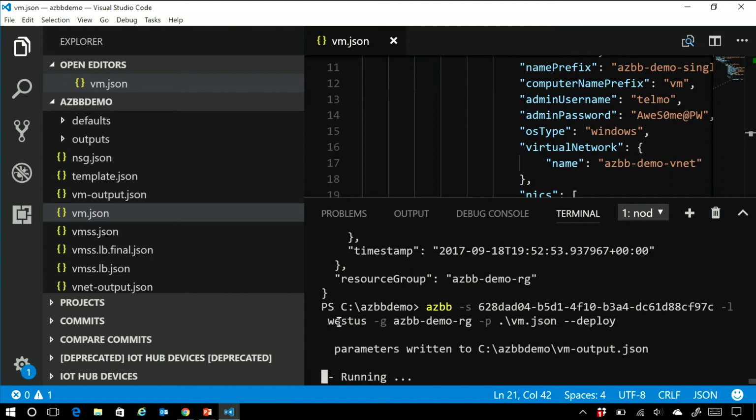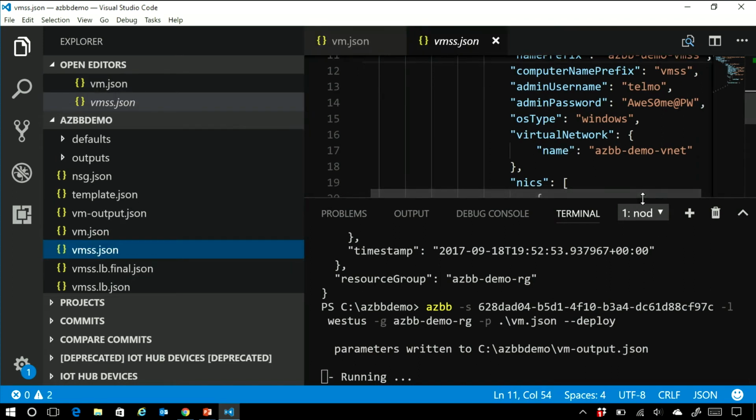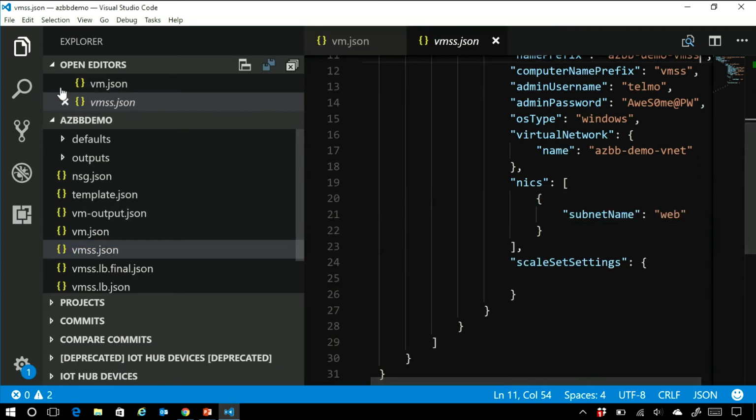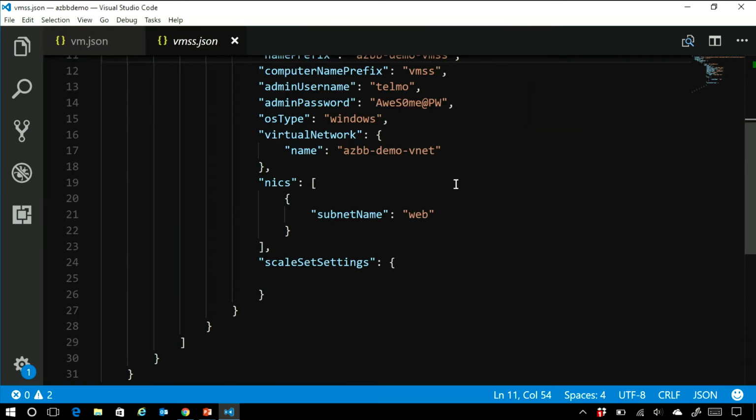But let's say that this builds VMs, great, Telmo. How about putting them in a scale set? Yeah, something a little more complicated. Yeah, so it's actually quite simple. It is exactly the same parameter file. And the only difference here from what I had before is I added this scale set settings at the end.